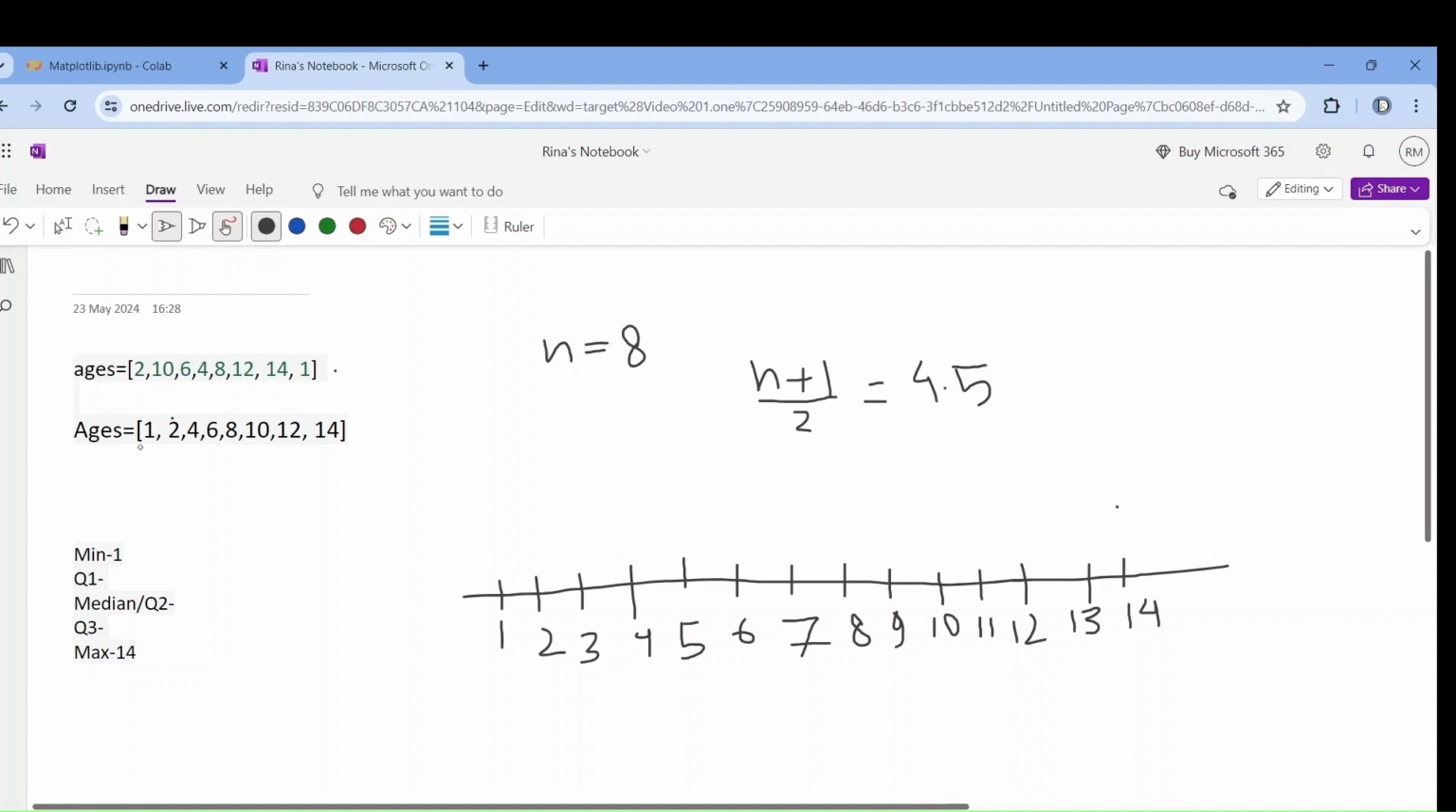So what is in the fourth position? 1, 2, 3, 4: 6. So 6 plus, what is in the fifth position? 8. So 6 plus 8 divided by 2 is the median value. Okay, so we can write 7. Simply, you can also understand that these are the two middle values, here three numbers, here also three numbers. So we have to calculate the average to find the median. If it is an odd number, then a single number will become the median.